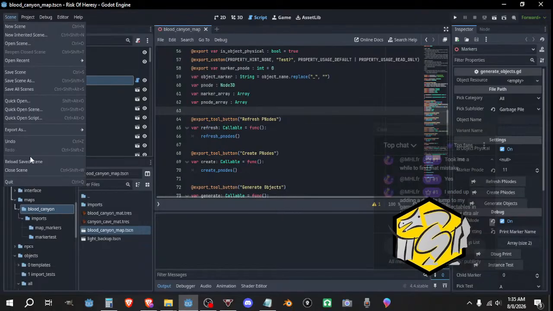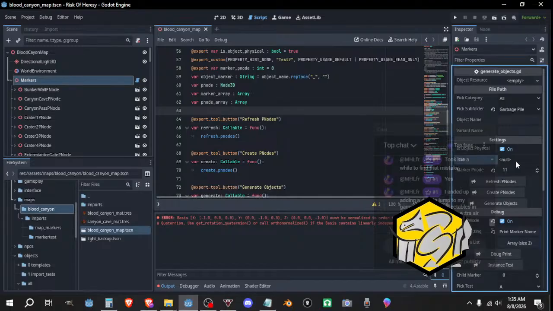Save scenes. Reload. So this just says null. So it did not work how I thought it was going to work.